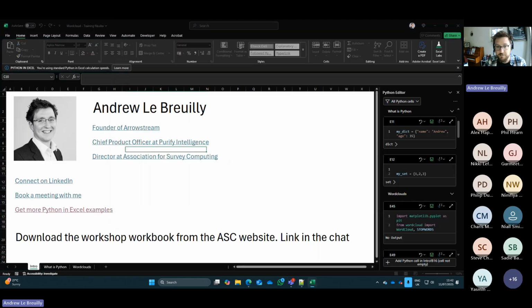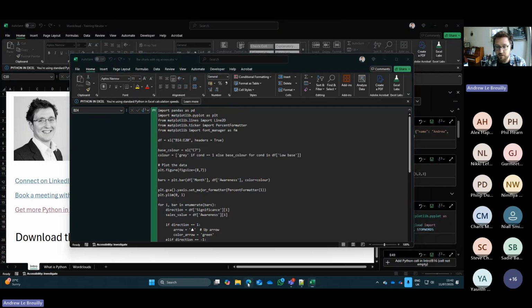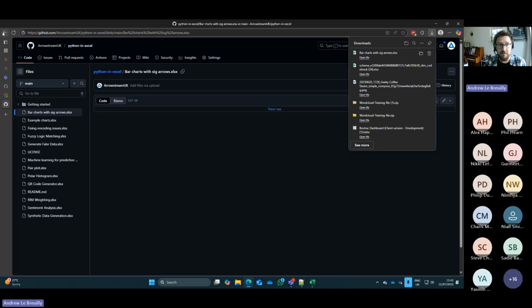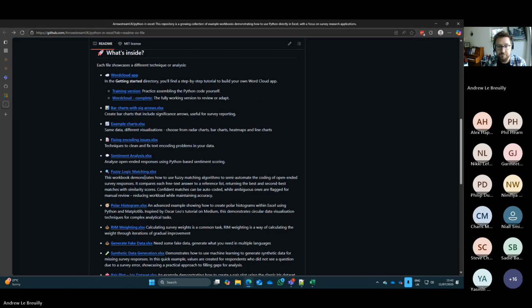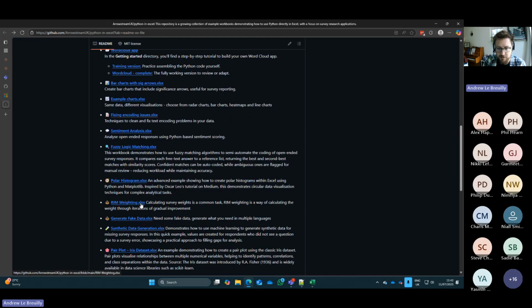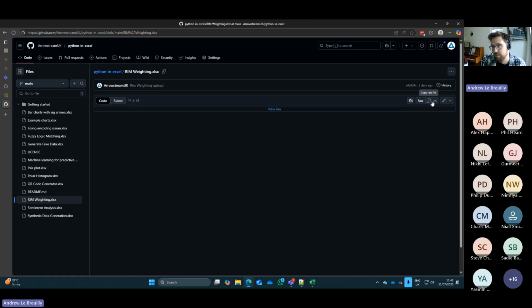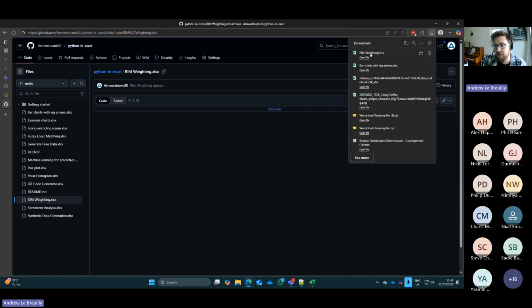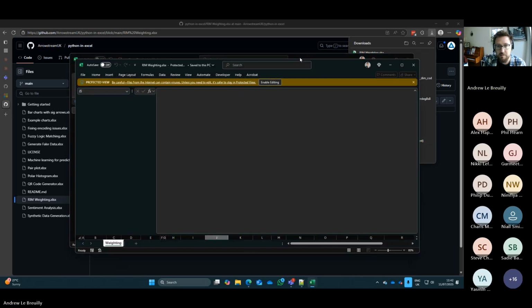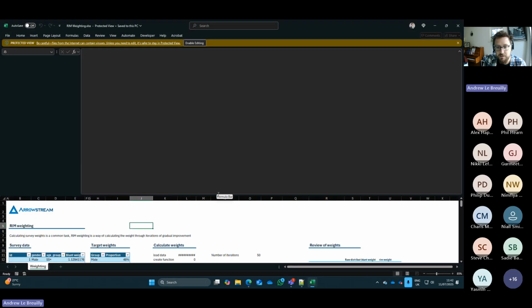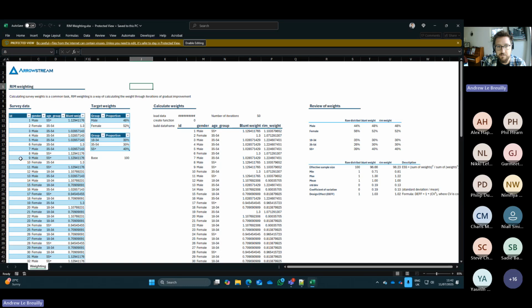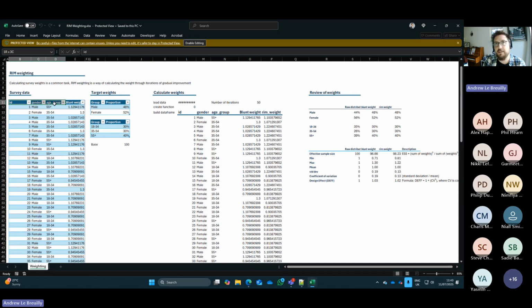So that's another example. If we then just go back to the list of items that we had, some other more useful ones, I think, for survey research. One I did most recently was rim weighting. Doing survey weights is a common tool that we do. So let's do that. Here I've got my classic survey data, and I've just picked the first couple of columns. It's all made up fake data.